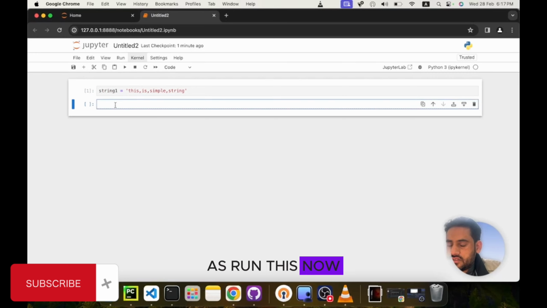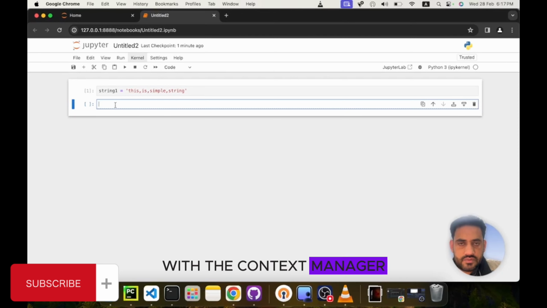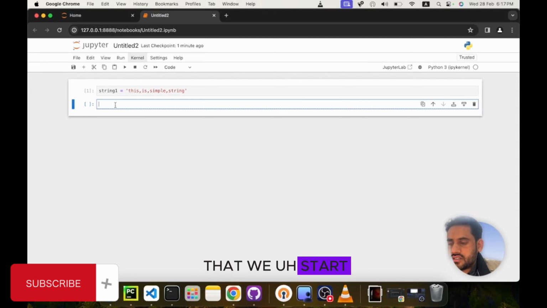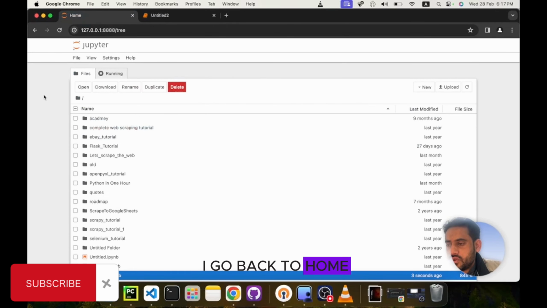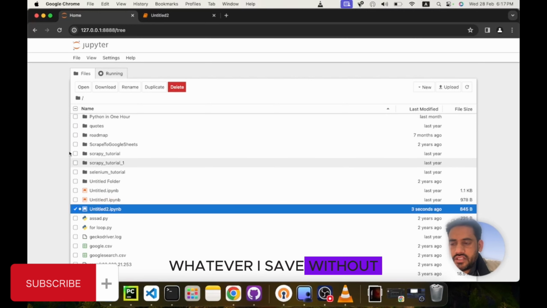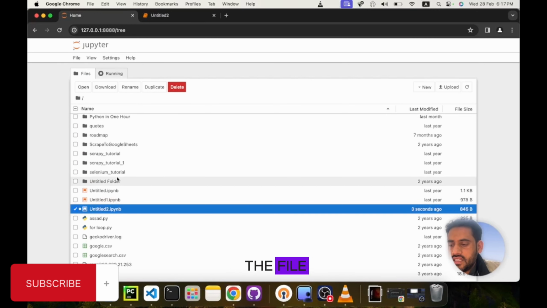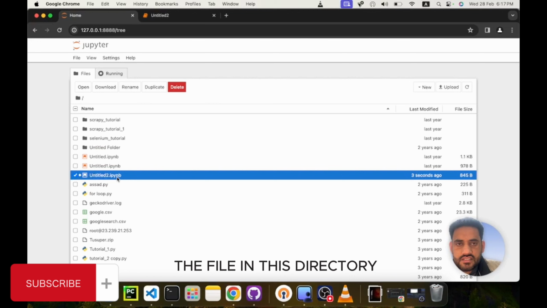Let's run this now. To open any file in Python, there is a built-in method with the context manager that we start with. So let's open a file with open, and inside of this I'm going to mention the path of the file. Remember that if I go back to home, whatever I save without giving the path of the file, it's going to save the file in this directory.